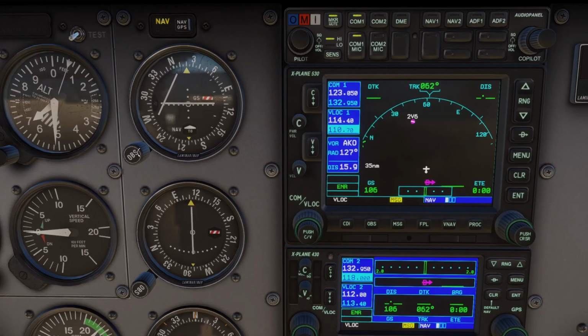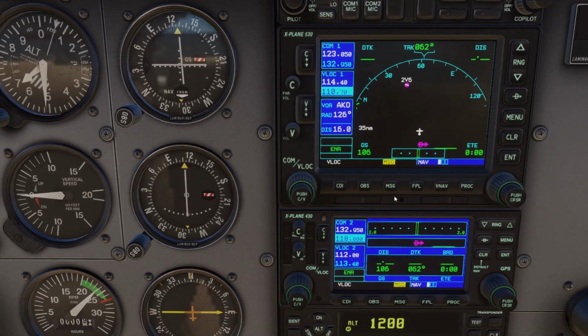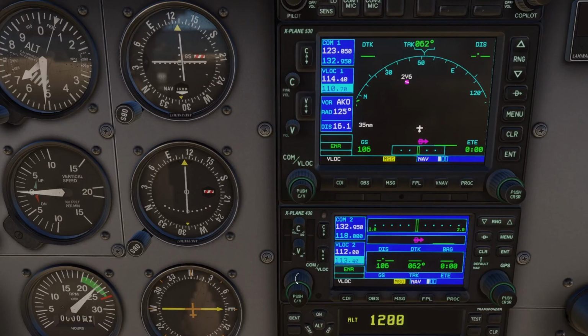And I'm going to select center the needle with a FROM indication, which will be that 127 course. Okay, so the 127, and then I'm going to go to the Thurman VOR on NAV 2, which is 112.9.